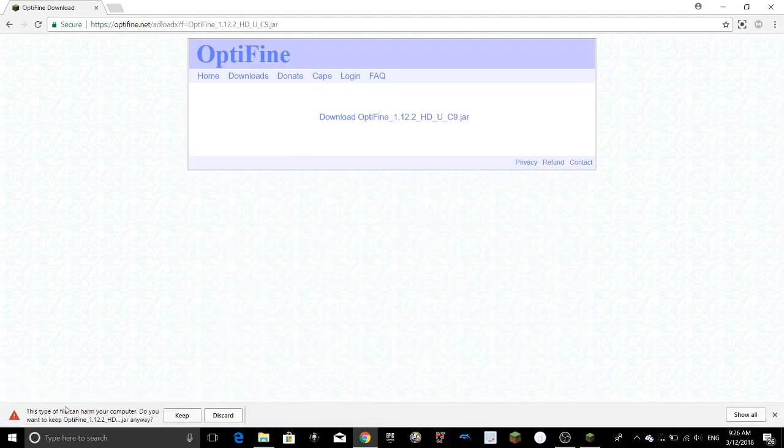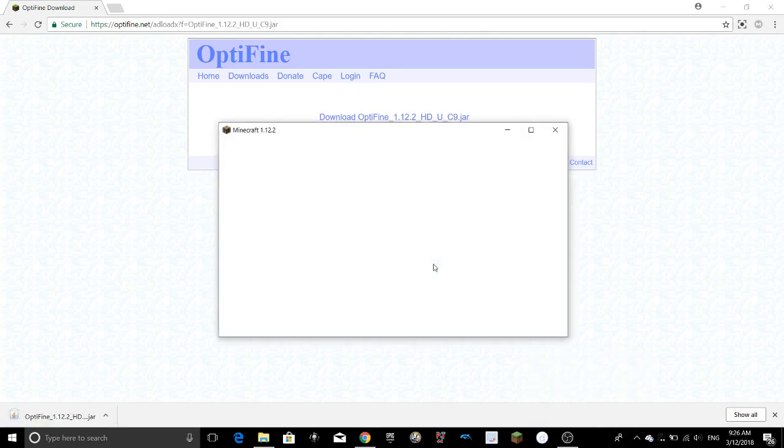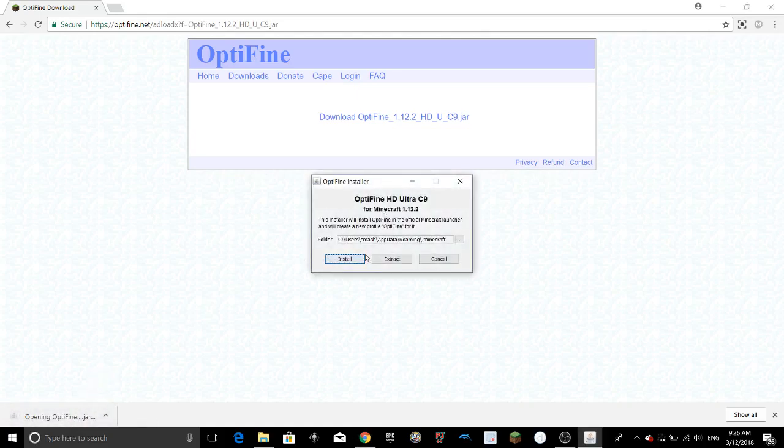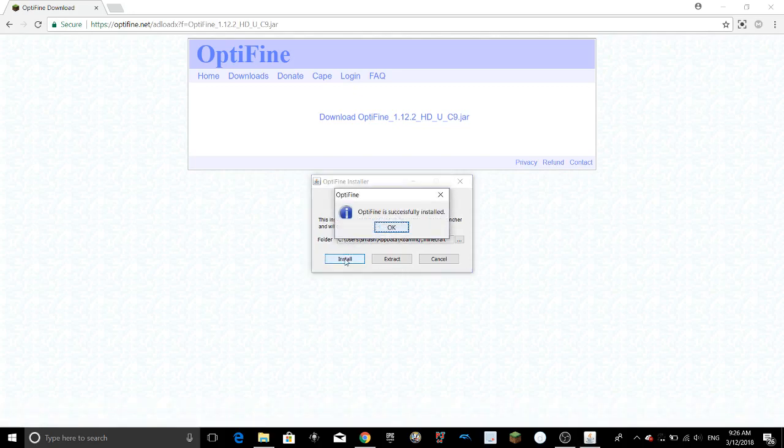Download Optifine. It's gonna say this file can harm your computer. It can't. It's just that Google Chrome does not recognize the .jar file. So you're gonna get it, and then it's gonna have this. And there you go. Minecraft just launched. Okay, I'm gonna close it out for now. And you're gonna see your Optifine 1.12.2.jar. You're gonna open that up. You do not have to put it on your desktop or anything. You just open it up and click install.